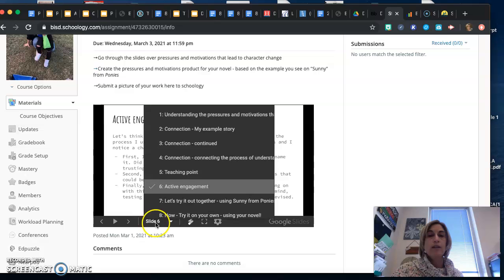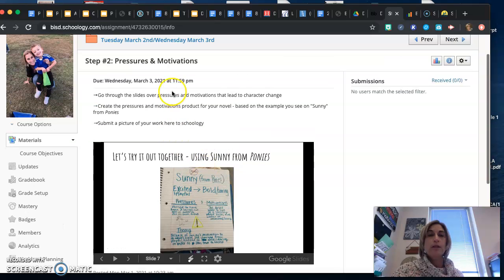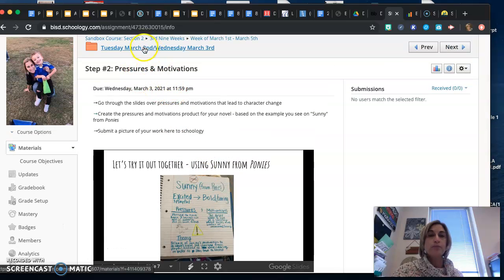Oh, I can't find the slide. Here it is. It's going to look like this when you're finished. It'll have the character's name, the word that they were at the beginning of the novel, what they become at the end or towards the end of the book, and then pressures and motivations along with your theory. You'll also make sure you have at least 2 images that you draw. So that's going to go here in step 2.